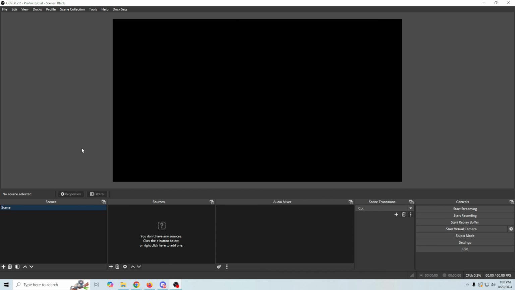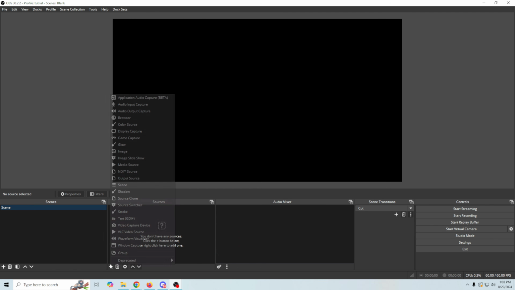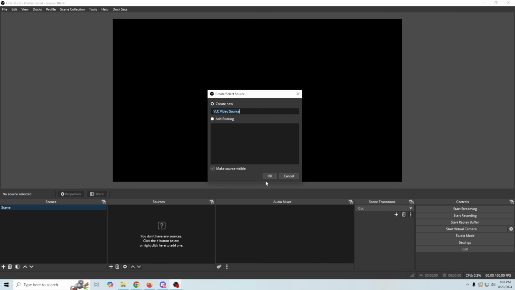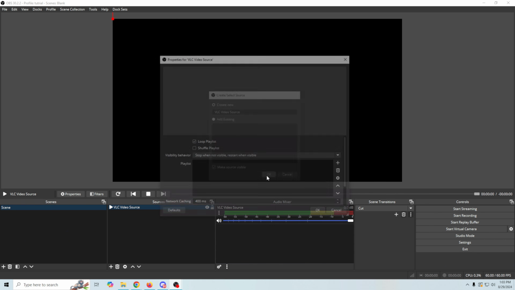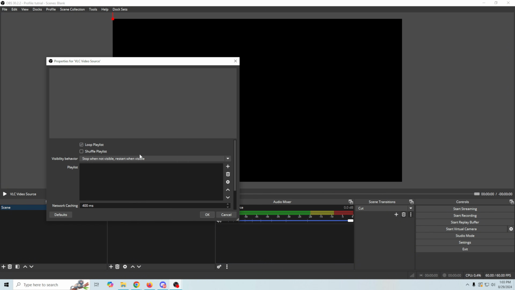Once we have VLC installed, all we need to do is open up our OBS. This is a standard thing. It's just got the scene in here. We can load in our sources. We click the plus and select the VLC video source. And you don't need to do anything, rename it or anything. You just click OK. And here, we're just going to load our playlist.